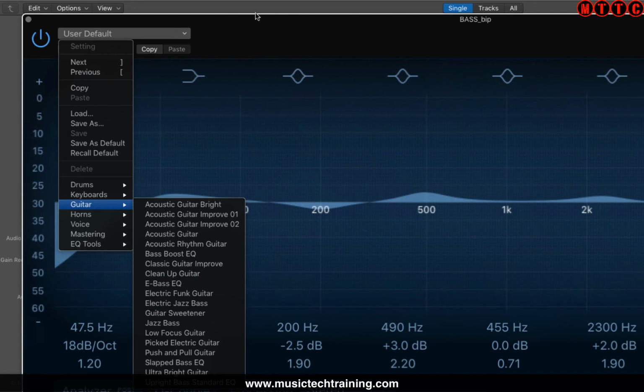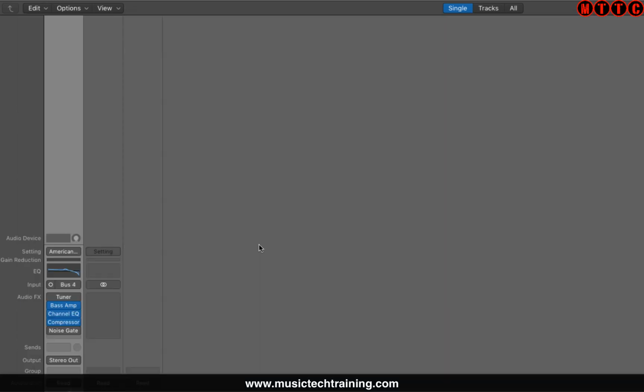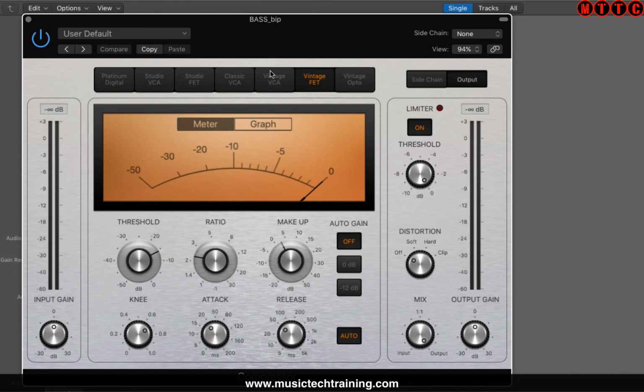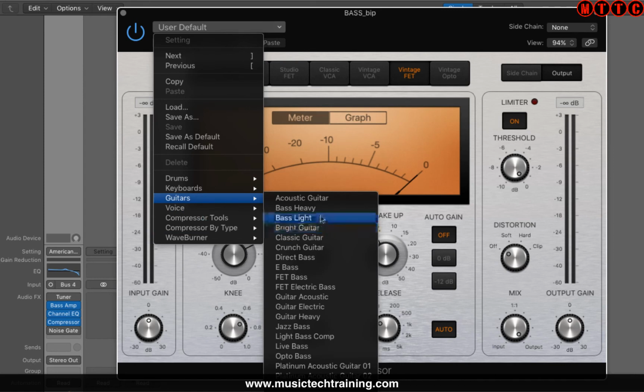Now these are all great starting points for you. I mean, you might choose not to use them at all, but again, to get you off the ground and up and running, that's it. Okay, and then we've got a compressor, and again the compressor has been set up for this particular bass patch. However, we can go in here and choose one of the presets. Again, we've got bass, guitars and so on and so forth.